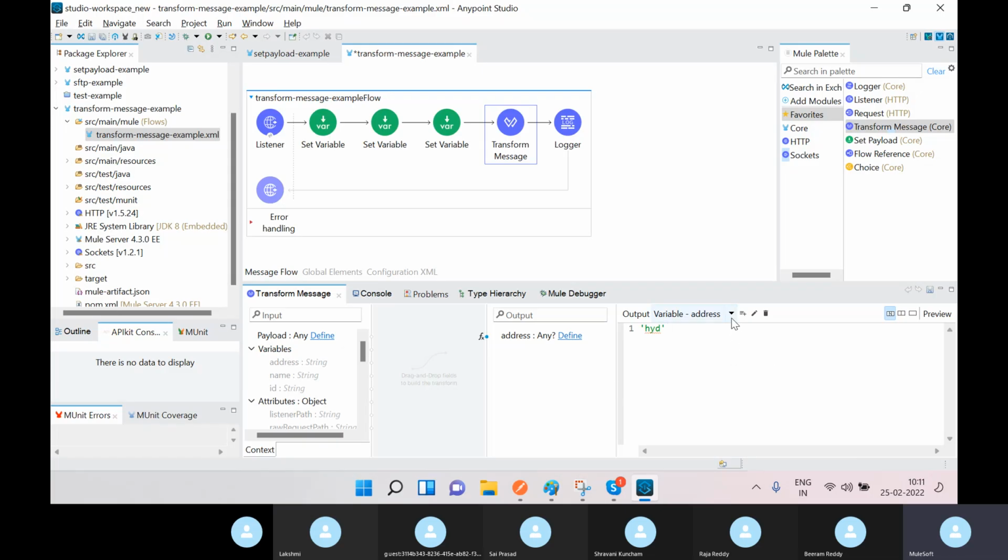Actually, if you click on this drop down, you can see all your variables: variable ID, variable name, variable address. In this way you can see all your variables. If you want to see the name variable, you have to click that variable. If you want to see another variable, you can click on the other variables. Now you have to understand, you can set multiple variables in the transform message, but you can set only one payload. Okay, one payload and multiple variables you can set in the transform message.